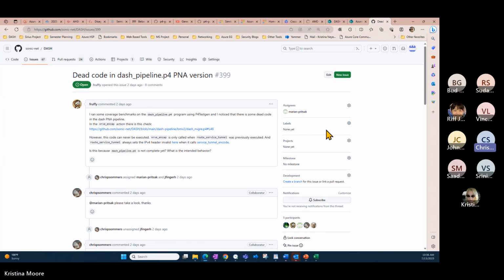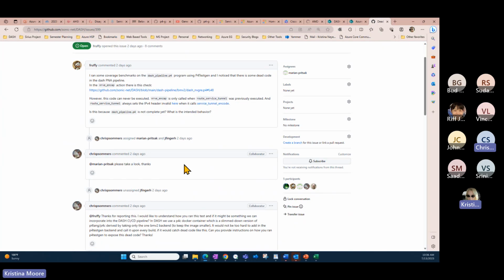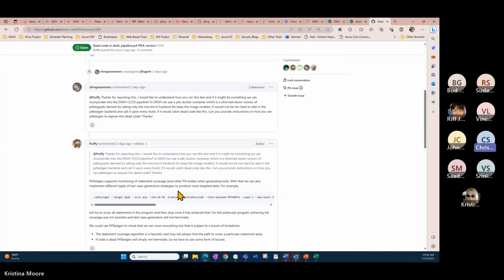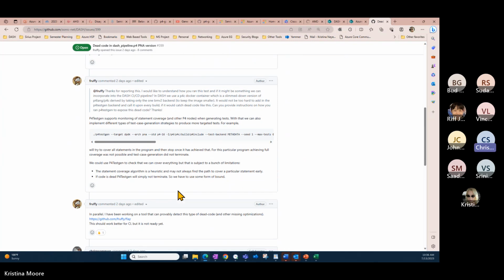He does a lot of work in the p4.org, and he created a P4 TestGen tool. He tried it out on the Dash behavioral model and came back with some good observations about some dead code. So hopefully the people responsible for that code, and I think Marian might be, can look into this. Hopefully someday we'll make this part of the CI build, but it's a little early to try to do that. But he did it experimentally.